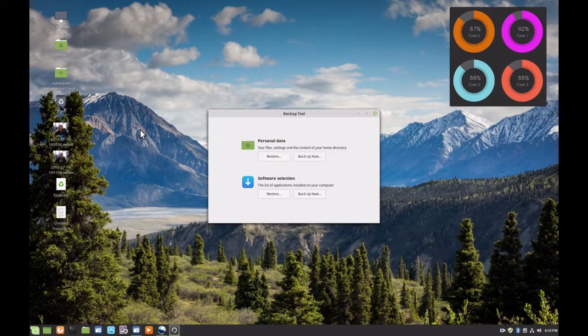Now, say this computer was failing horribly, I could have the end user log on to another computer, and with that account, I can now go in and hit the restore button, and I can bring back all my personal data, and I can bring back all my software. It's that easy.